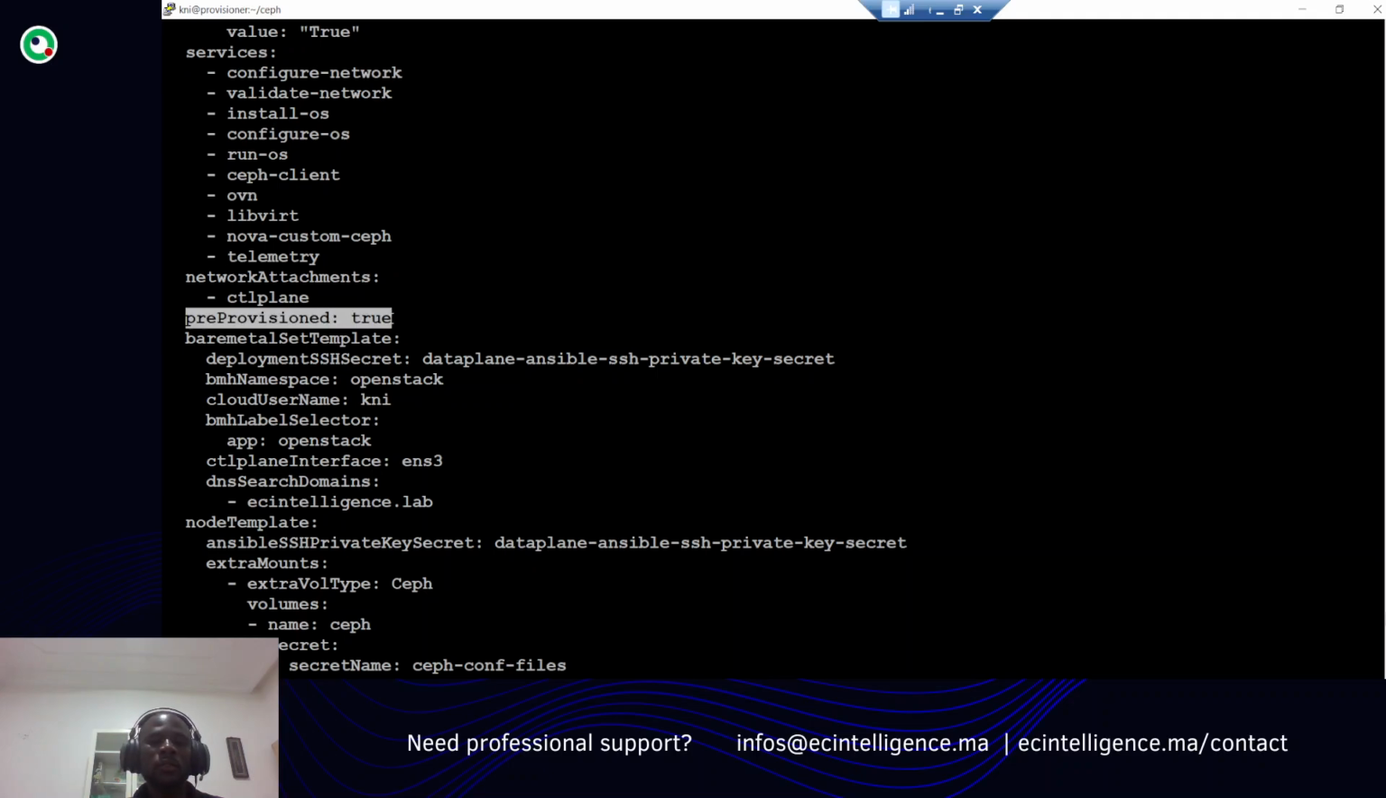Pre-provisioned is true because the nodes already have an operating system installed inside them, so there is no need to reinstall a new operating system inside each node. This is why we have to specify pre-provisioned here. You have to set it to true. By this way, the installer will no longer reinstall a new operating system in your node.